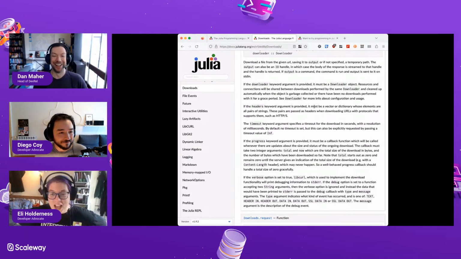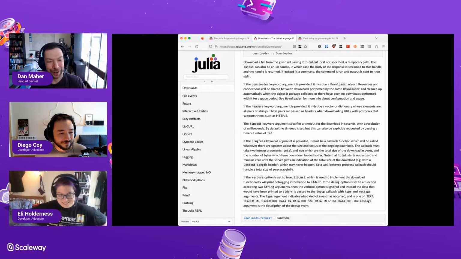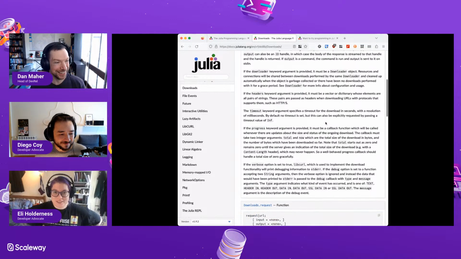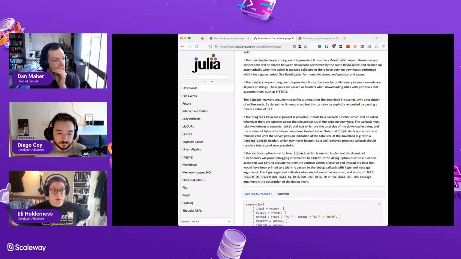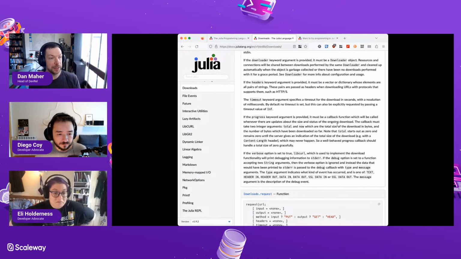Nice. Handle with caution. Oh, the potential for foot gun here. My goodness. Progress keyword arguments provided must be a callback function, which will be called whenever there are updates about the size and status of the ongoing download. That's kind of neat. You're downloading a massive data set from somewhere and you want to know how long it's going to take so you know how long you've got to make your coffee. That is interesting.